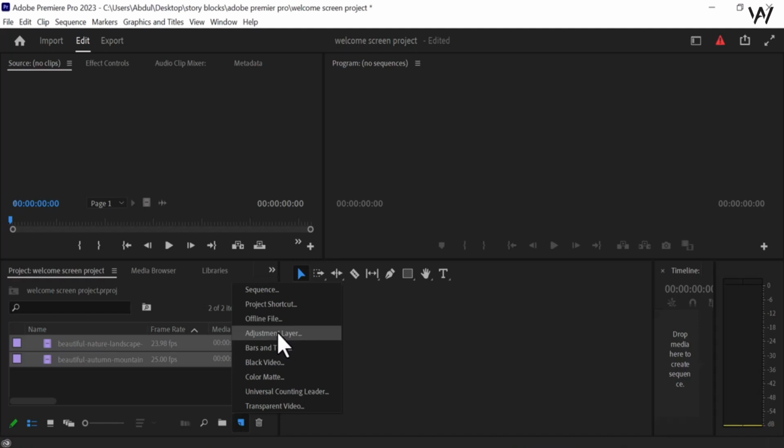You can see adjustment layer, bars and tone, black video, color matte. Color matte is used while you are editing. Universal counting leader, transparent video. These are all the things present in this small icon. You can create a sequence from this button, this icon.